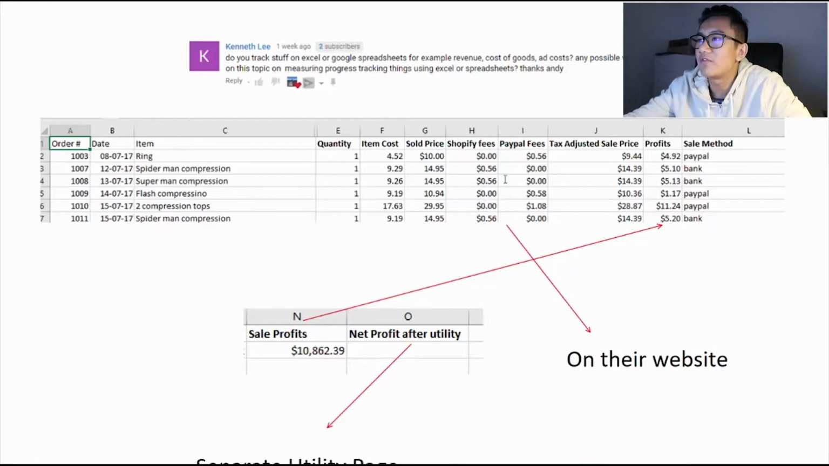So I think Shopify fees only apply when you get paid through the bank, which I'm using is Stripe or Shopify Payments. And then there's PayPal fees, and then the adjusted sale price, meaning the sold price minus all the fees. Profit is adjusted sale price minus the item cost. So you could call this the cost of goods. This is just step 1.